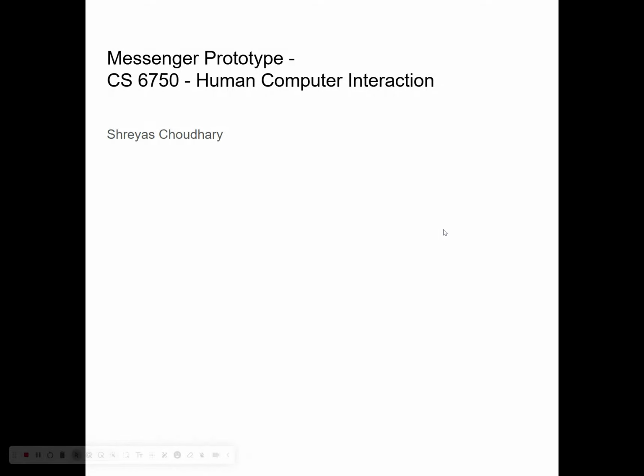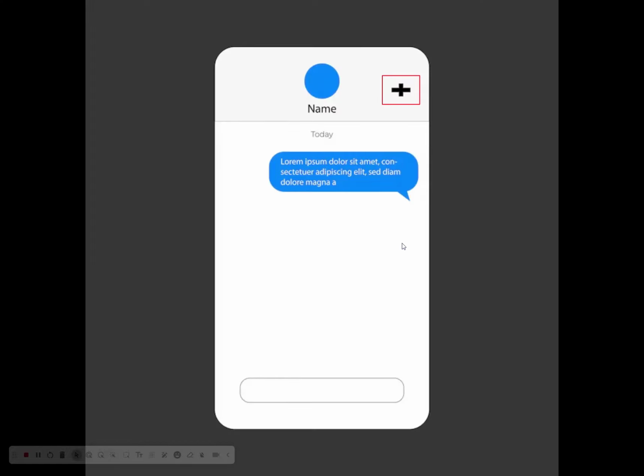Hi, this is Shreyas. This is going to be showing my prototype, a wireframe prototype using Google Slides for Computer Science 6750, human-computer interaction. So this is kind of how the iOS Messenger looks.